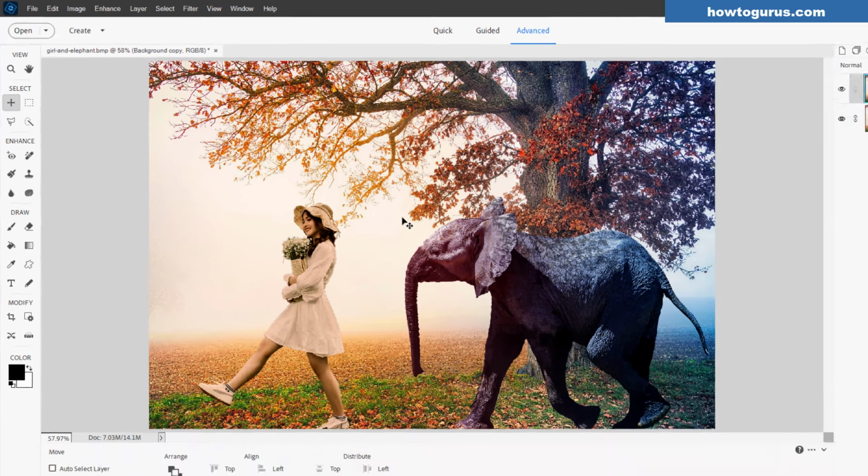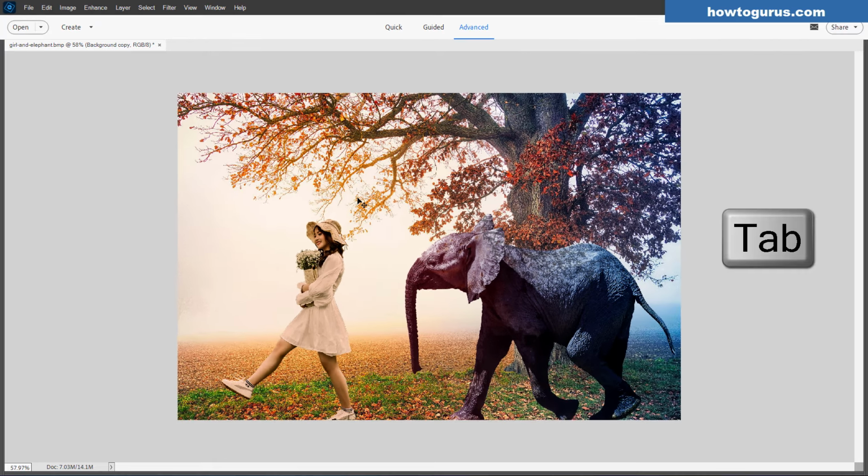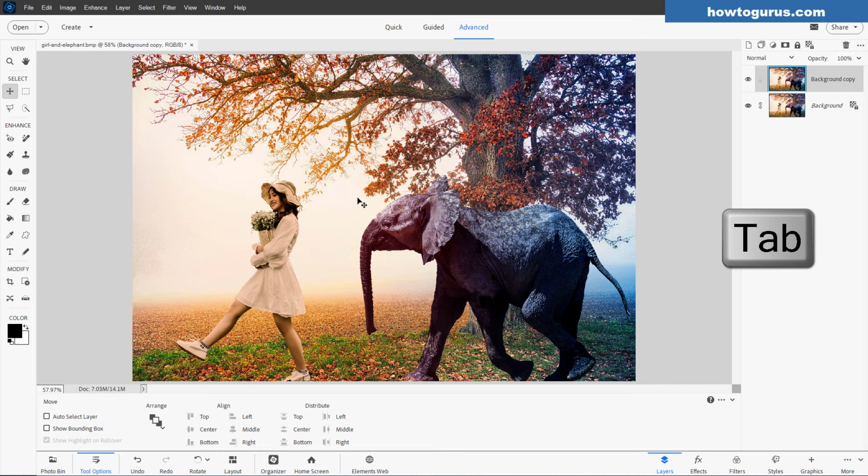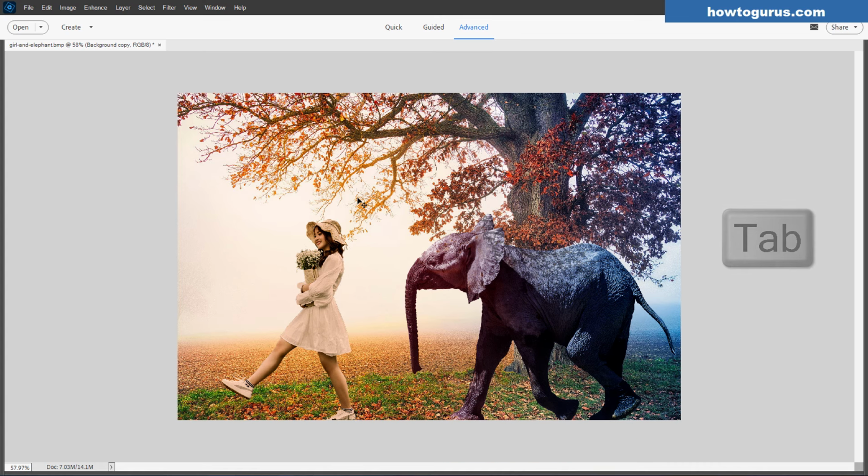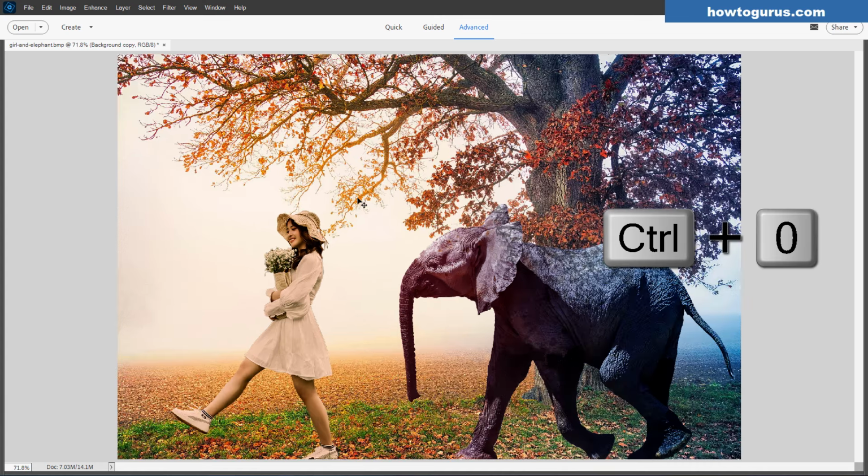Another really useful keyboard shortcut that I like is just the Tab key, and that goes into a clean mode here, hides all the panels. So there's a Tab, it just cycles back and forth. Tab shows the panels and Tab hides the panels. If I then do the Control-0, that goes full screen in there. So it's a real nice way to get a real large view, but it hides all of your working tools.